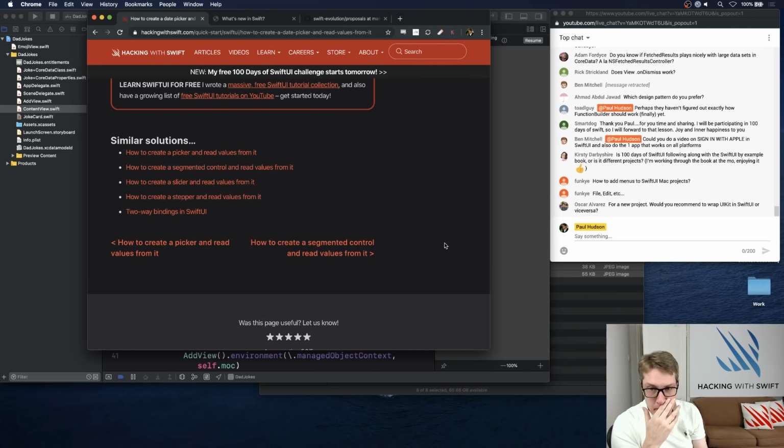Yeah. Ben, could I do a video on Sign in with Apple in SwiftUI? And also do the one app works on all platforms? I could. Do I have time to? I'm not sure. Probably not. It's not that hard. Sign in with Apple is actually very easy. In fact, I'd say it's almost trivial. It's like one button and a callback.